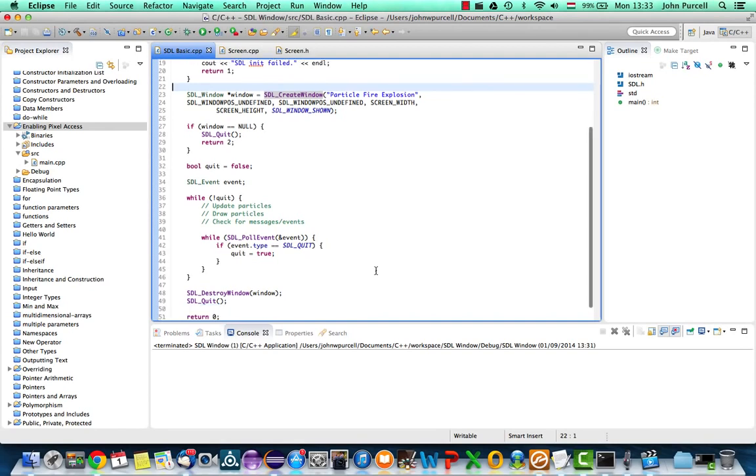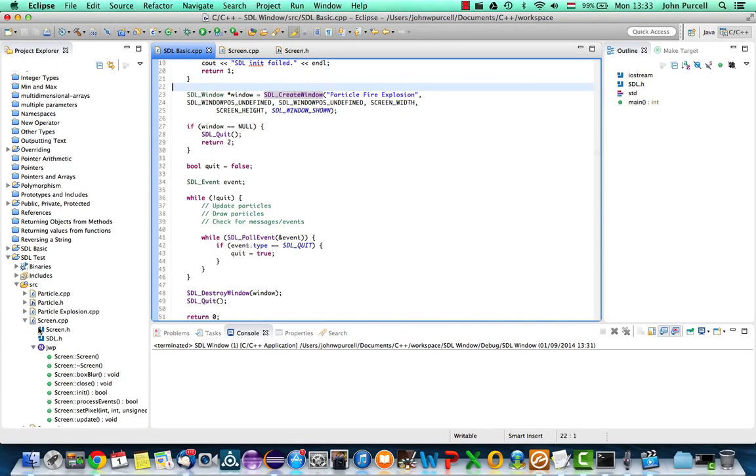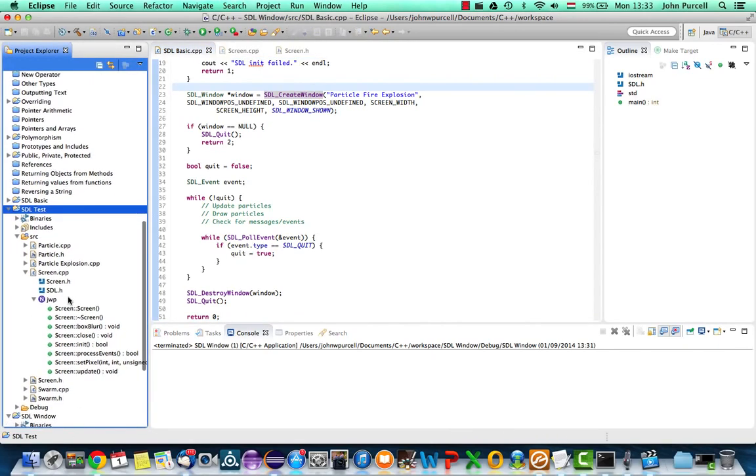So let's take a look at the program that I actually finished, this particle explosion program, which is down here. I've called it SDL test. I've got a class in here called screen, which we're going to construct later on. But first I want to get just a basic main function that illustrates the basic elements of what we need here. Later on I'm going to refactor it and make it more object-oriented so that we don't get into a tangle when we add more and more code to this.